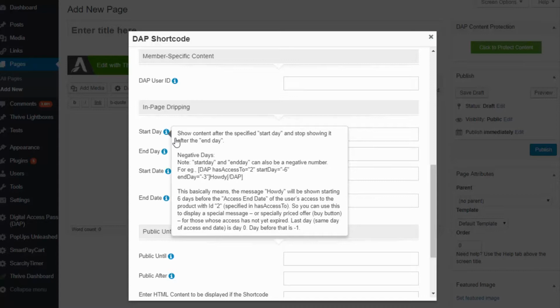You can also use the shortcode for negative dripping. What this means is if you set the start day, for example, to -6, then when a user's access is set to expire, say that their access end date is today. So 6 days before their access end date to that specific product. So in this case, has access to is set to 2, which is product ID 2, and start day is set to -6. So 6 days before the user's access to product ID number 2 is set to expire, they're going to see that message. And that message is going to stop showing 3 days before their access expires.